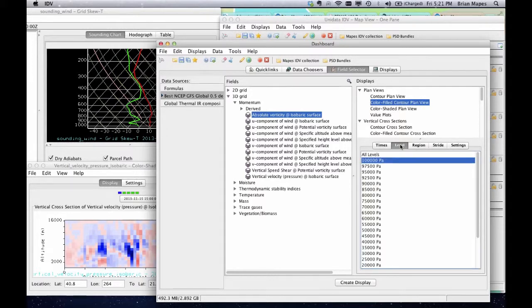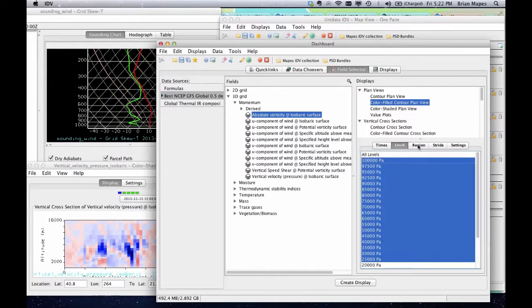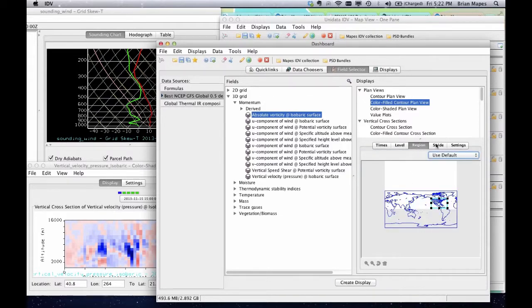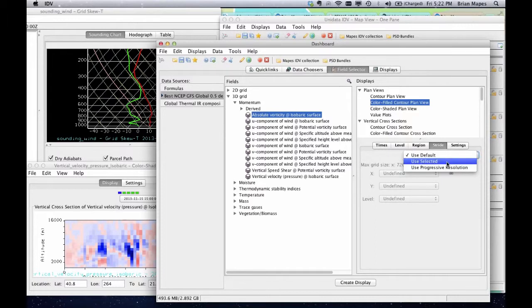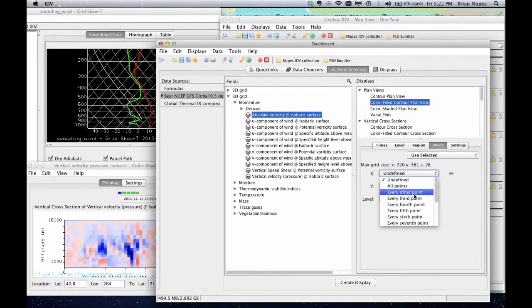Also, you might want to subset levels here, like excluding the stratosphere. And you can subset a region or use the stride, which means take every other point or every third grid point to reduce the data volume. Actually, it's better to do that in another way, which I'll show you momentarily, so let's skip these for now. When you think you're ready, you could click Create Display. But remember, 1, 2, 3.